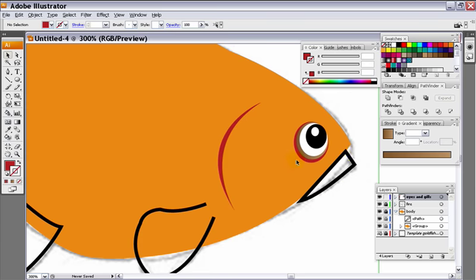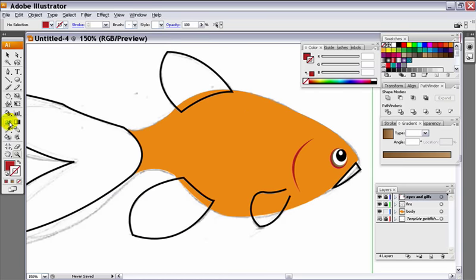Okay, so I'm going to turn the eye back on for the body. And on the body layer, I'm going to lock my eyes and gills because I'm done. But on the body layer, I'm going to unlock it, and I'm going to zoom out a little bit. And I'm going to use my gradient mesh tool. And what this does is it creates points where we can change the color on our fish. So our fish is looking pretty one-dimensional.